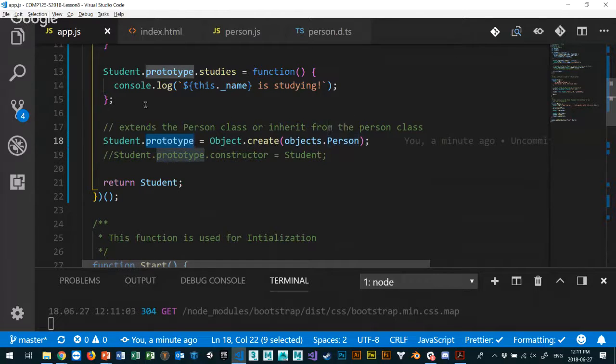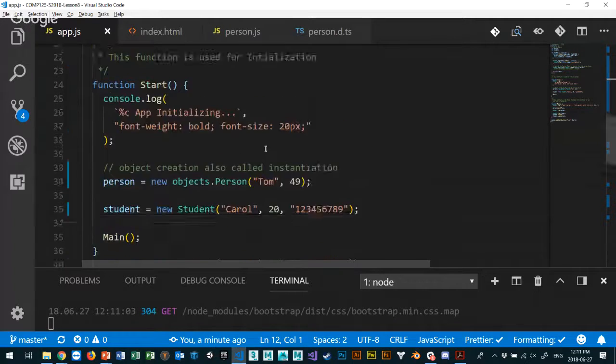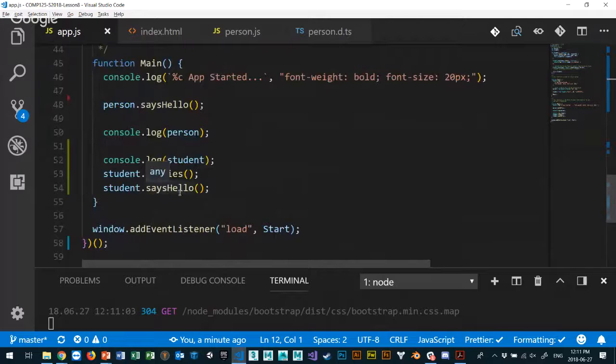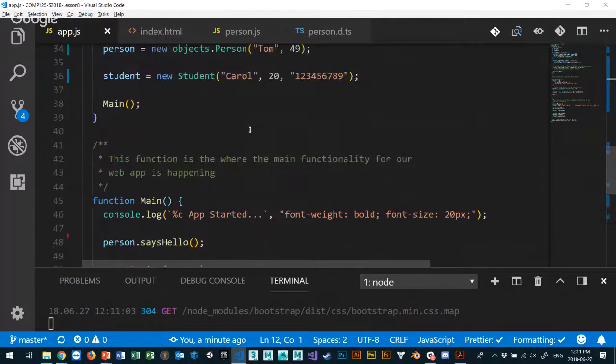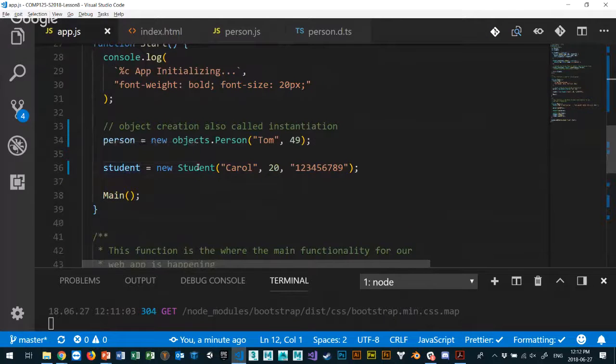Okay, all right. But then how come, just putting it out there, how come I can't do says hello? Student.says hello. I can do person.says hello because student is of type person, so we think, but it's not true. All we're doing is repointing my prototype to something else.